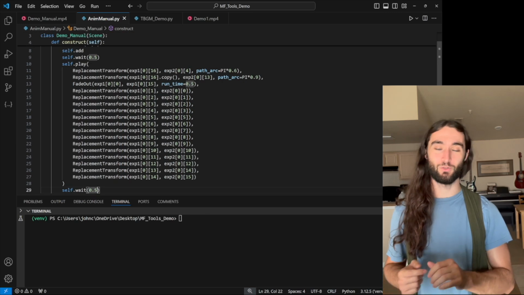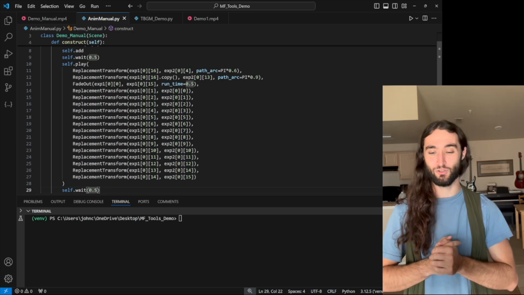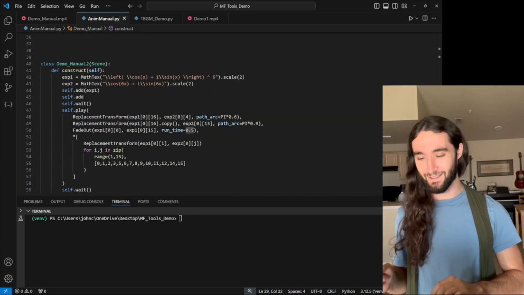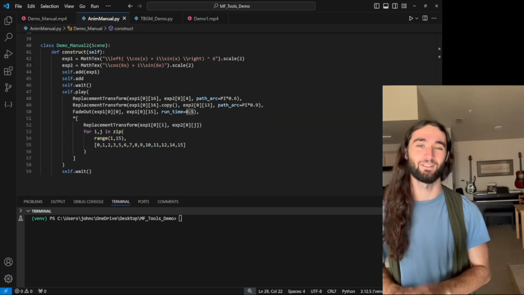Now, goodness gracious, what a pain. That takes so long to write. It's so very large. Now, you might be saying, hey, did you know that you can do that with a list comprehension? Yes, I did. You can also do it with a list comprehension like this.